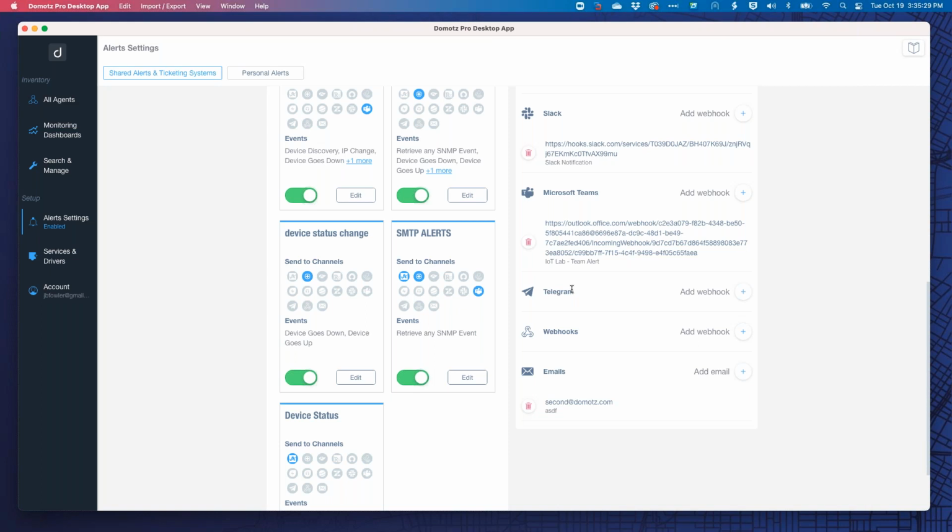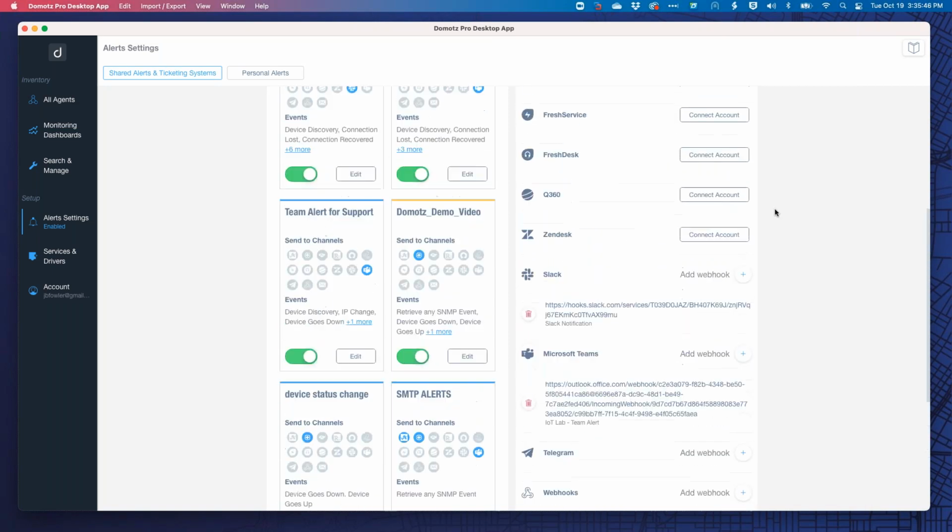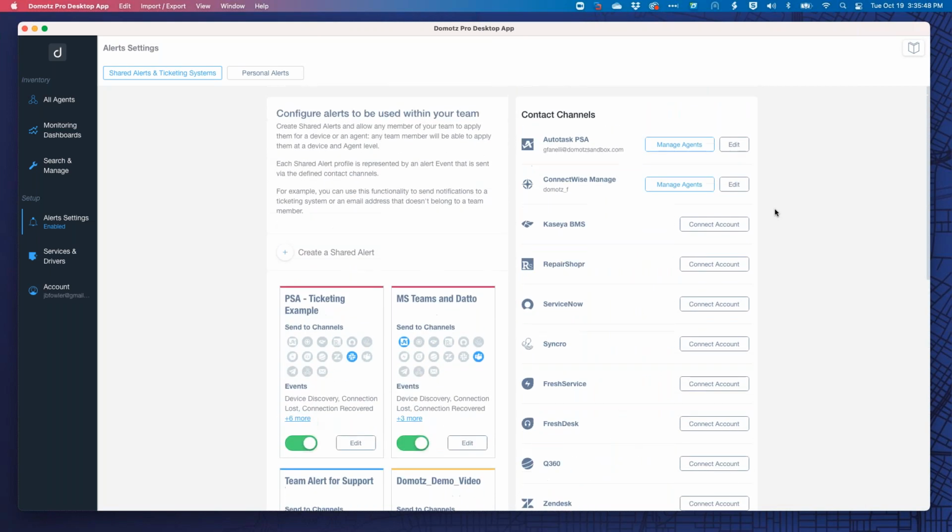So support@mycompany.com or second@domotz.com, as I have here in this example. These are all ways that the Domotz agent or the Domotz service can communicate with you to let you know that an event that you care about has occurred on a particular network or device. You can configure more than one contact channel per shared alert as well.